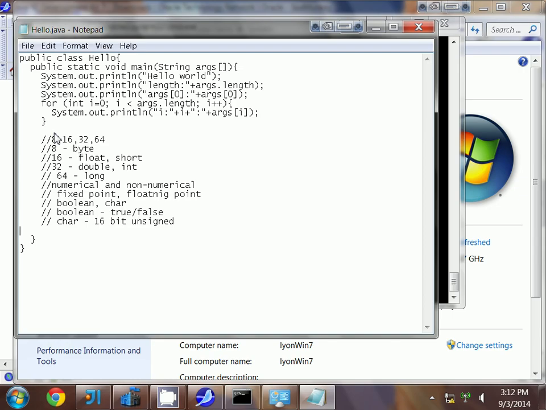So, two different data types in Java, numerical and non-numerical. Two different non-numerical data types in Java, Boolean and char. Two different numerical data types in Java, fixed and floating point. Two different floating point data types in Java, double and float. The double is 64-bit and the float is 32-bit. Sorry, did I say that wrong? I said it wrong. Sorry, the double is 32-bit and the float is 16. Yeah, got it wrong. Sorry, confuse everyone.